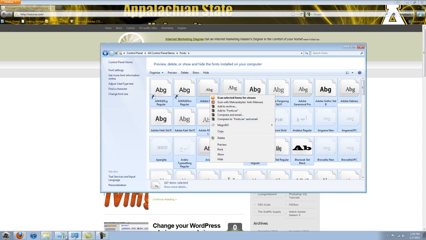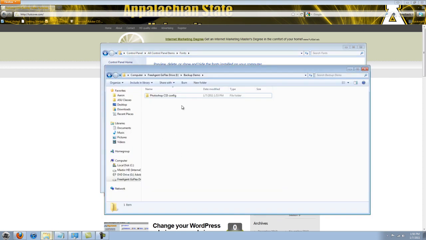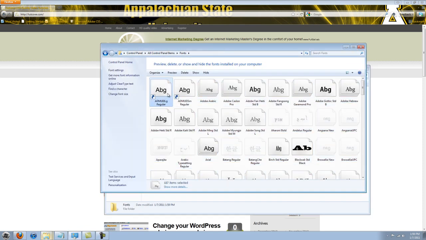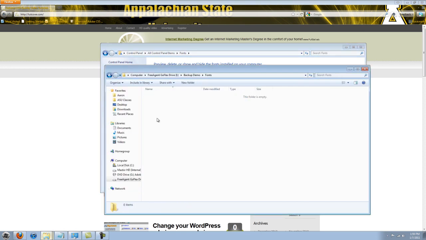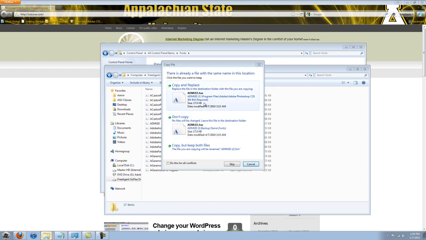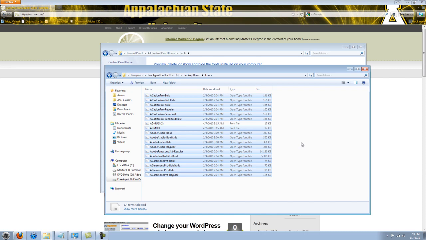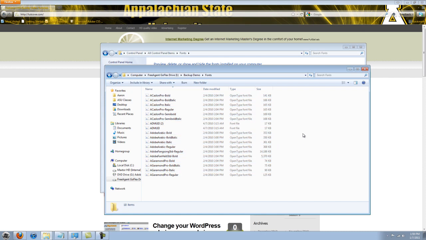copy, and then if you made your folder in your backup, say it was called fonts, I'll copy a few of these. And here are all my font files that I've backed up. I didn't do all of them, but that's the best way to back up your fonts with copy and paste. There's some other ways to back up fonts using standalone programs, but this one is sure to work because you're doing it manually.